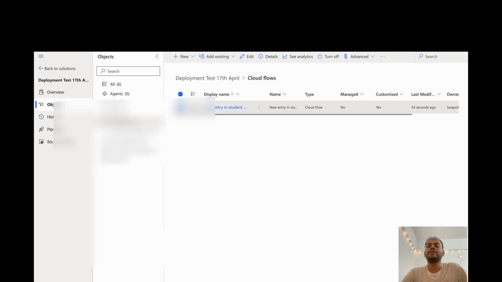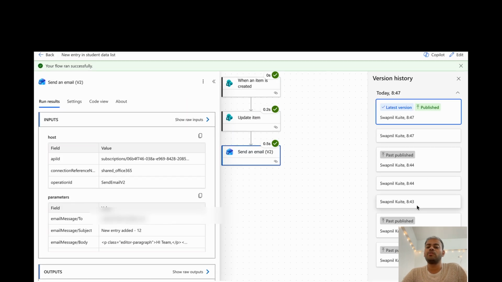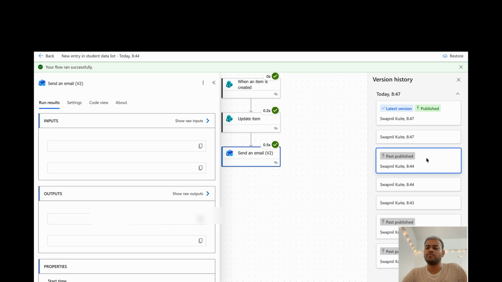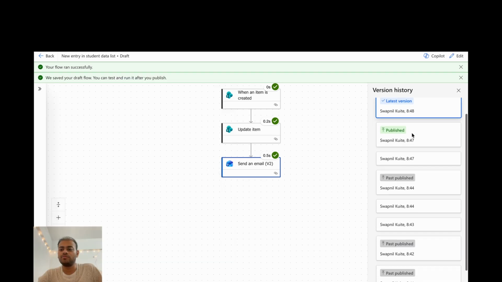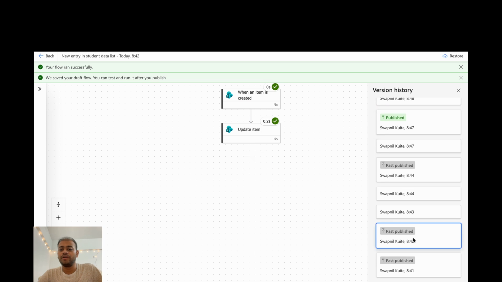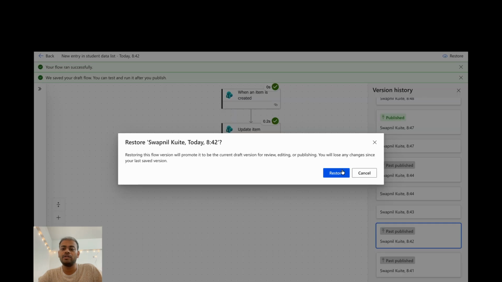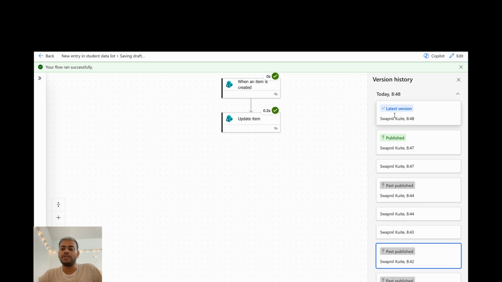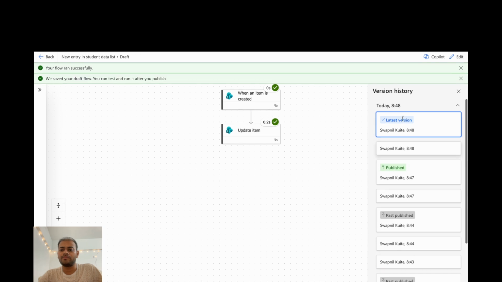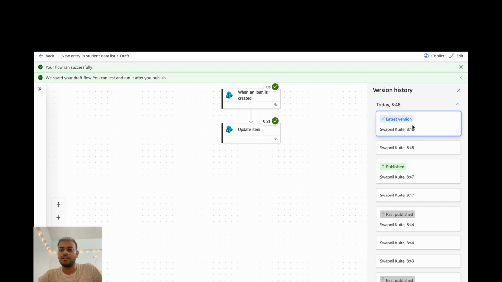But the main thing is we have to see the version history. Now you can roll back to any version if you want. So let's say you want to roll back to where we have only two elements. Let's consider this, we have to roll back to this. So you have to click on restore, and again a new version will be created over here. Wait for some time. Okay, now this is the latest version, and you just have to publish it, and that's it. So this is how you can manage the version history in Power Automate.